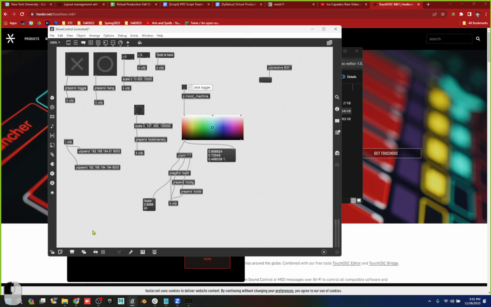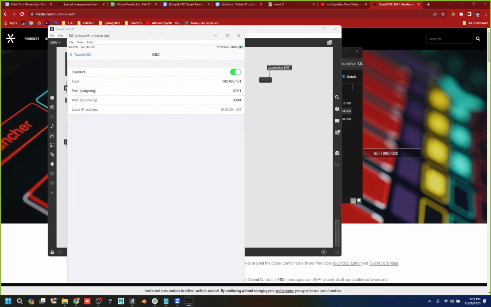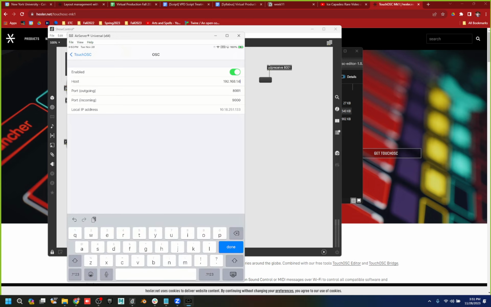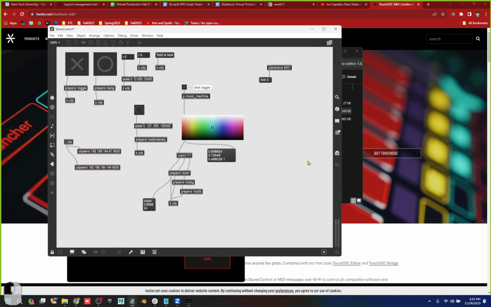UDP receive 8001. It's not sending it, so let me make sure I'm doing it right. I just tested a second ago, so it should work. I might have made a mistake. Yes, it is dot 194.61. Done, done. And now you see with zero latency, I'm getting things from my iPad.